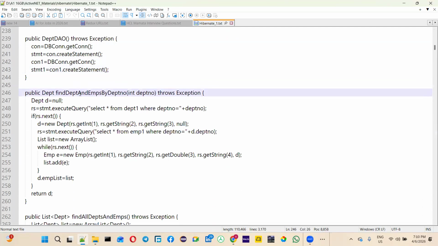In this, we want to find one department and all its employees based on the department number as argument. So the method will take department number as argument. Here I'm writing statement.executeQuery, select star from department where department number is equal to so and so. So the department with number 1 or 2, whatever it is, will be retrieved. The department details will be retrieved.